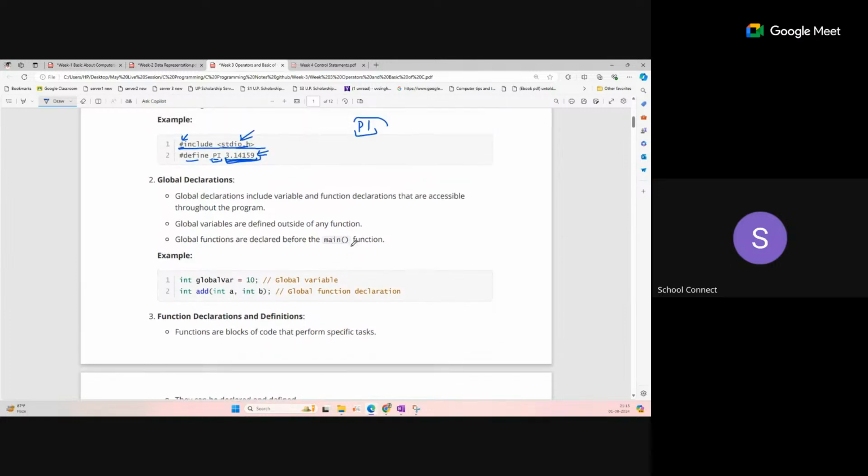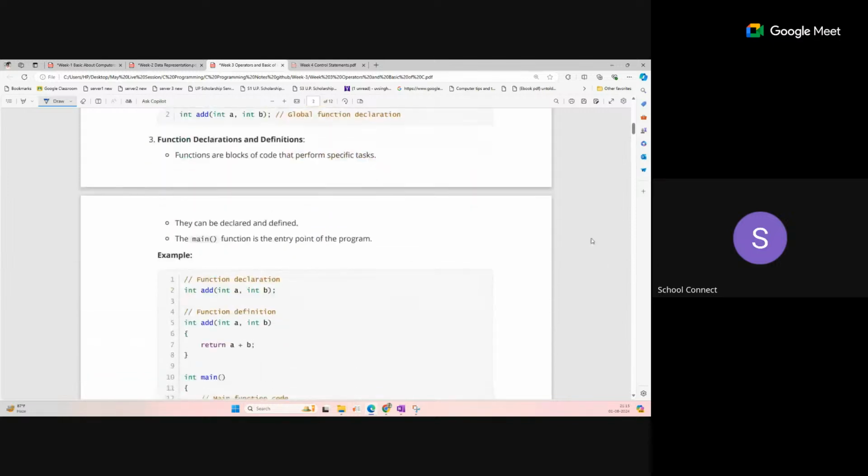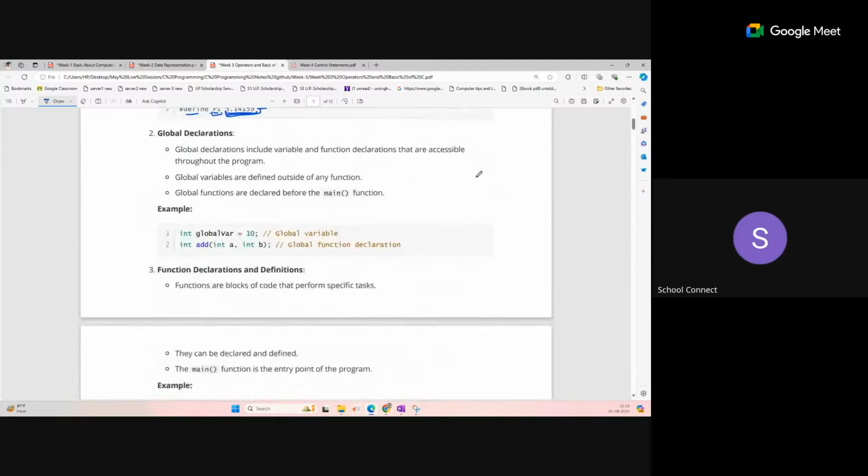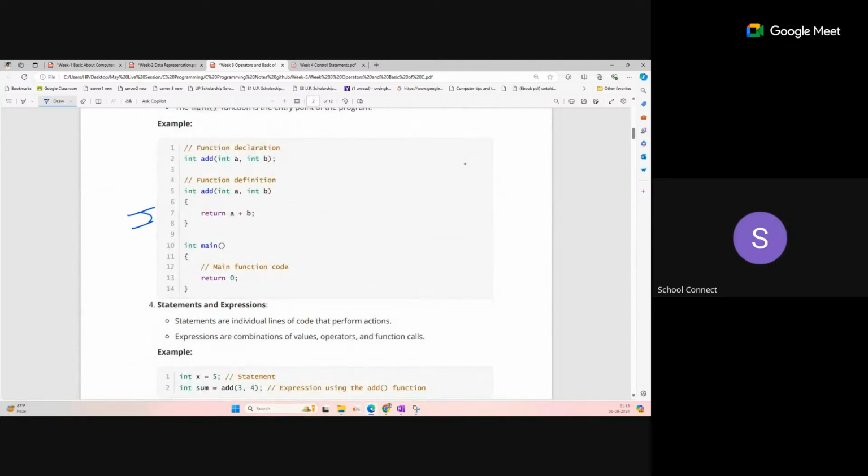Then global declaration: some variables we declare in the global area. That means in our program we mainly have this type of structure. This is the main structure, and this is the main function. Actually, this is the identification of the function.